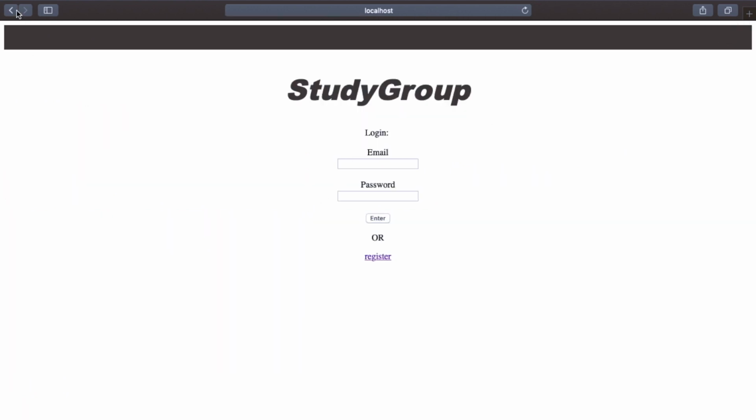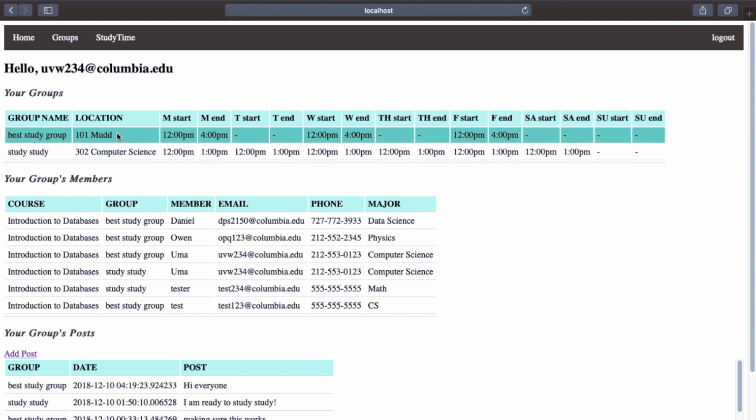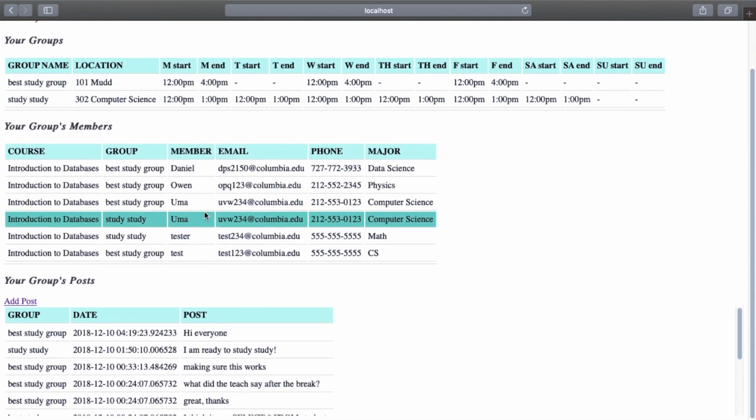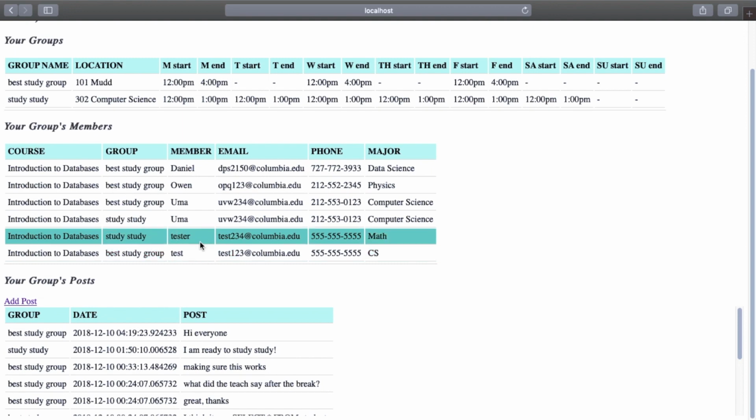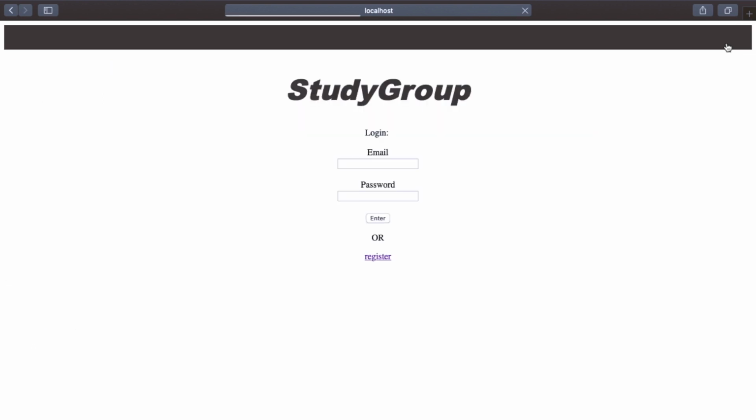let's log out again, and we can log back in. There we go. Now she's in study and best study group. But Uma's also in now with test, and can see all the posts from test as well. So let's log back in as test.